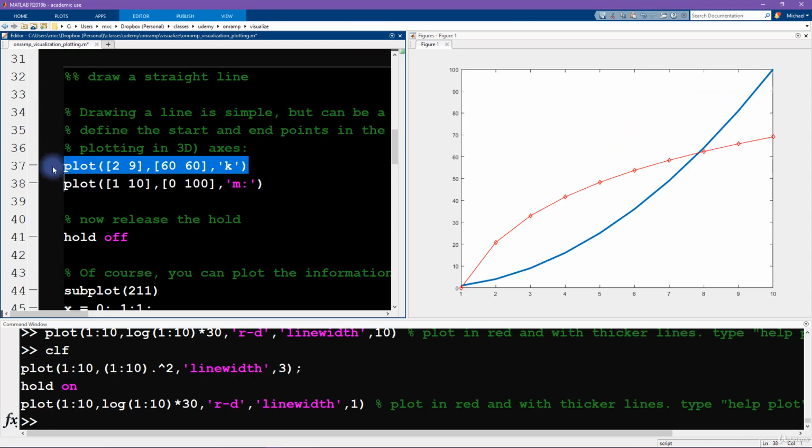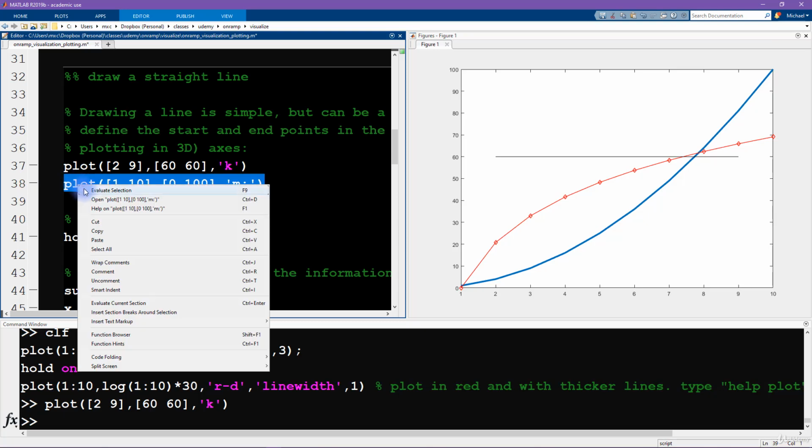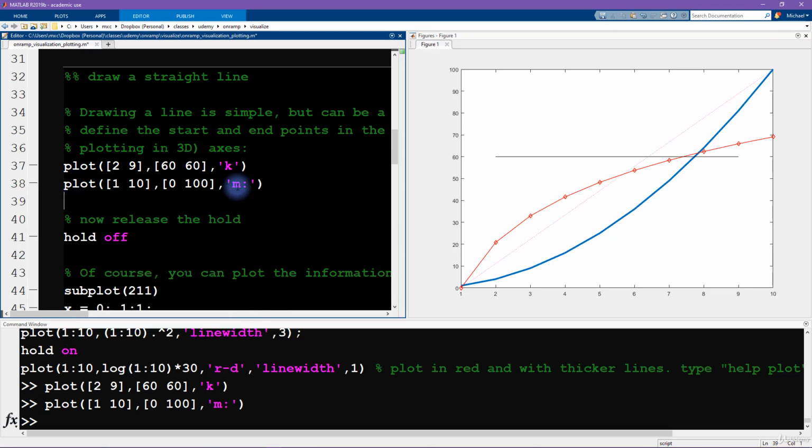Okay, so now we get this, and now I'm going to plot. This turns out to be a black horizontal line. It goes from x equals 2 to x equals 9, and y equals 60 to y equals 60, which means it's a flat line across the y-axis. So that's that one. And then here is going to be a diagonal line that will go from 1 to 10 on the x-axis and 0 to 100 on the y-axis. And that's going to be a magenta, that's what M is for, magenta dotted line.